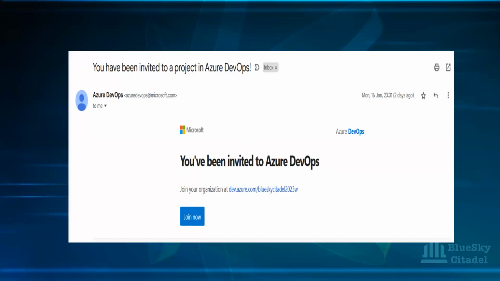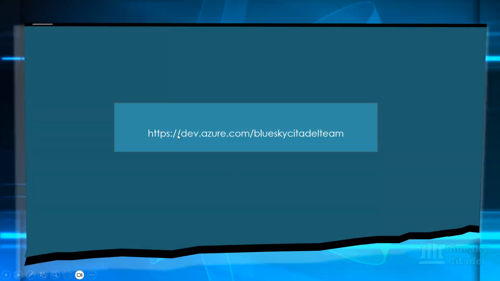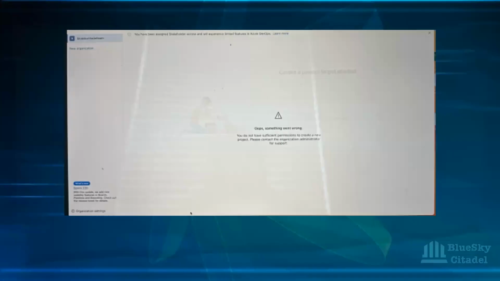So you don't look for anything that comes from Blue Sky. You're looking for an email that is from Azure DevOps to you, right? And then this is the URL. So the invite you're getting from Azure will have Blue Sky Citadel team at the end of it. Once you get that, you click on the join, and like I said, you follow the normal process to join where you're supposed to join.